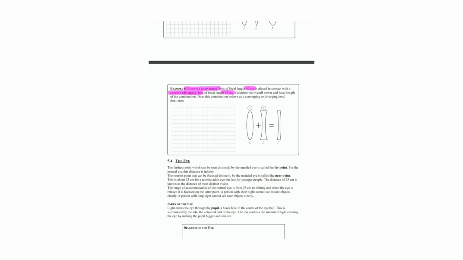So rays of light never actually pass through it. They only appear to come from it. You know all that from doing your lenses in the previous part of this lesson. Calculate the overall power and focal length of the combination. And they're asking me, does the combination behave overall as a converging or diverging lens? So let's tackle that problem. Let's have a look at it in detail on the board.